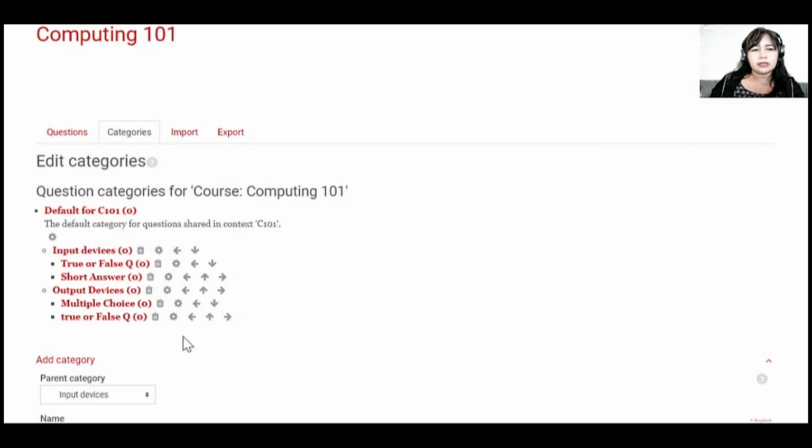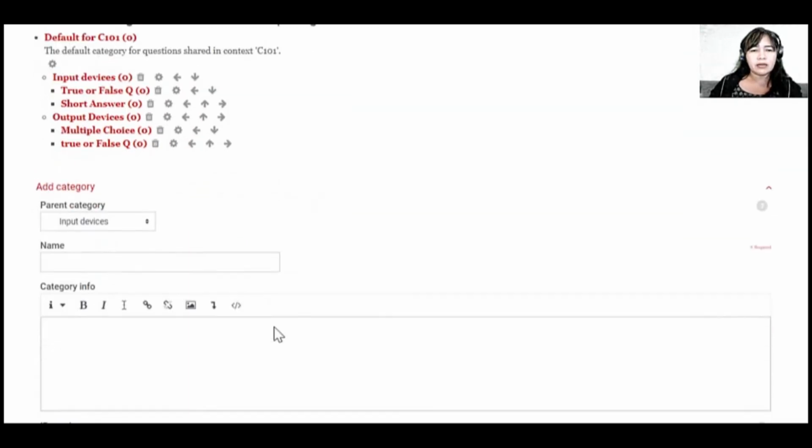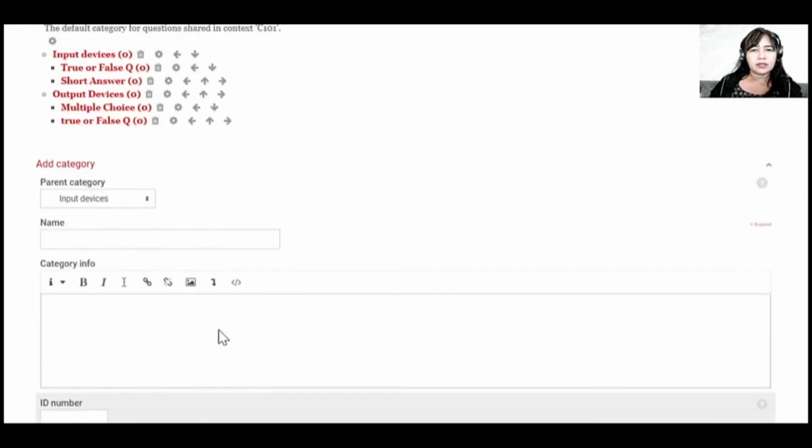Okay, so it really is up to you. So if, for example, for the entire course, you just want to create a question bank that categorizes all true or false, all short answer, regardless of which chapter they belong to, that can also be done. Okay, so once you're done with that, then you're good.